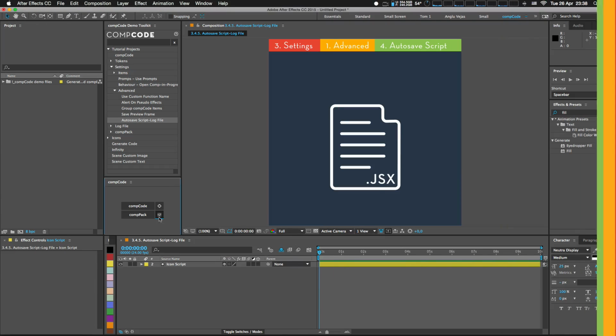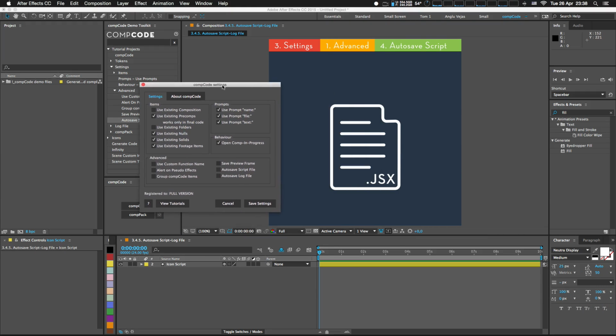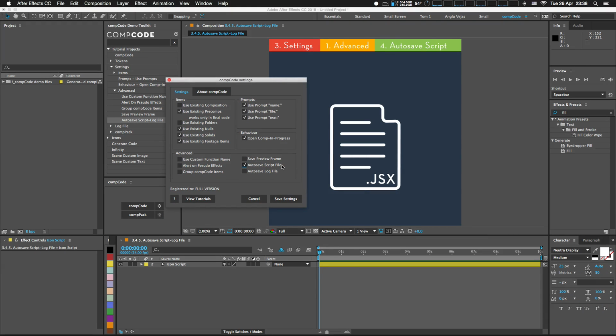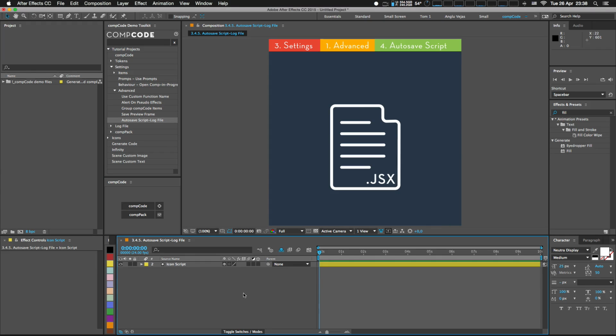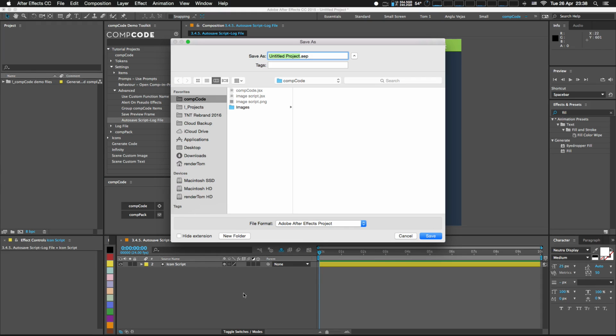And we have two checkboxes left in the settings window. That's autosave script file and autosave log file. The autosave script file option will automatically save the script once the final code is generated, and the autosave log file will save the log file if it contains any errors. If it doesn't contain any error, then the log file will not be saved. But for these two features to work, we need to save our project first. So let's save it as, for instance, autosave.